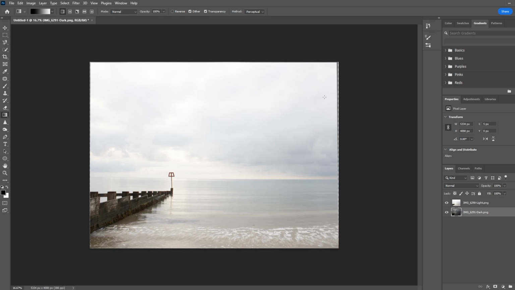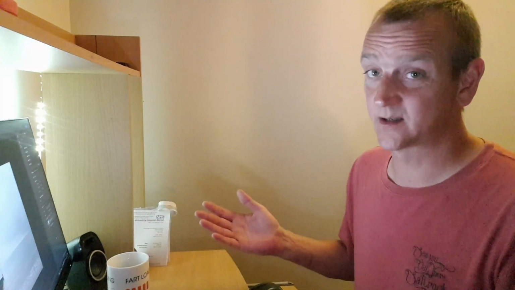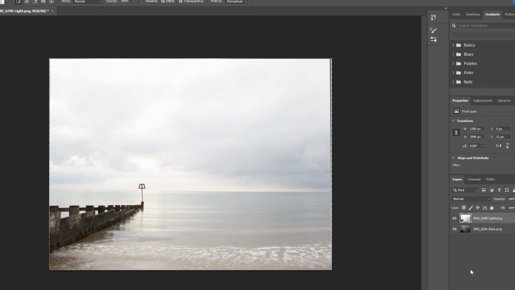And there we go, we have them loaded in. So your next step is leaving your lightest one on top and your darkest one on the bottom, because what we're going to do now that they are on top of each other is peel away the top part of the image to reveal the darker one that's behind.